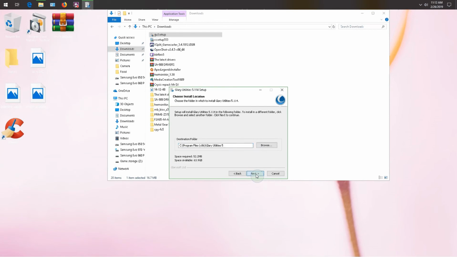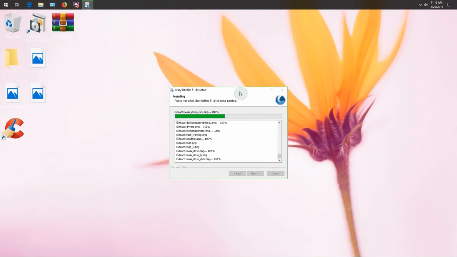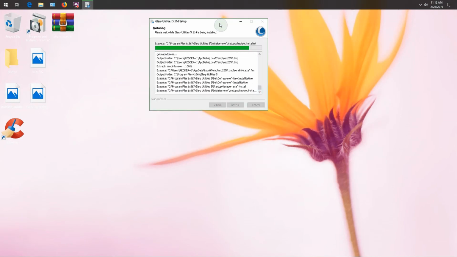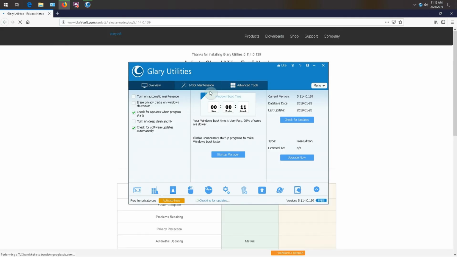And you do not need to leave these programs on there if you don't want to. Again, I'm not going to choose to join the customer experience, and I'm not going to create a quick launch icon, but I will create the desktop icon. We'll go ahead and let that install. And we'll open it up and run it, and this is Glary Utilities.